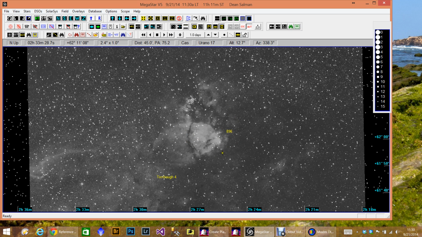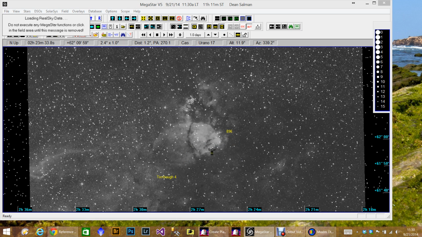So now I'm ready to frame my object. How do I want to actually frame it? And this is where it becomes important. If I type NGC 896 in Planner, ACP will go to NGC 896 and center it. Okay, let me just center a little bit here.